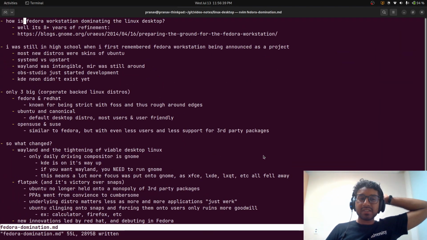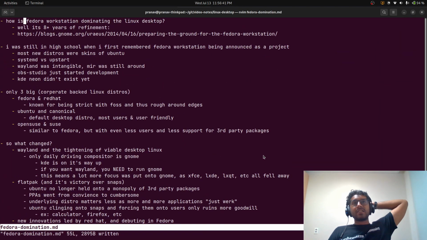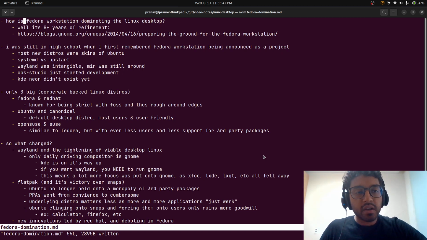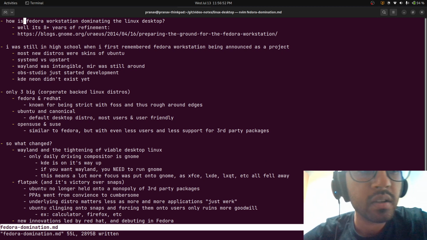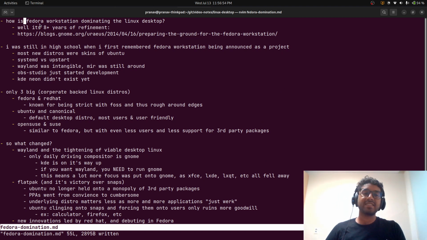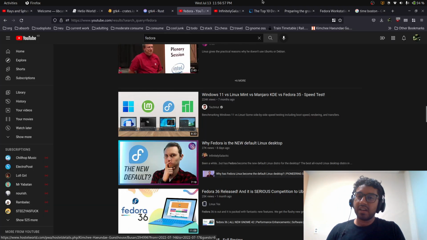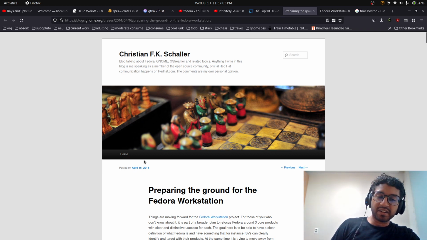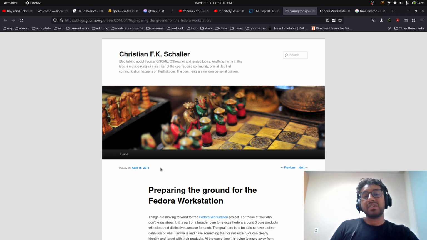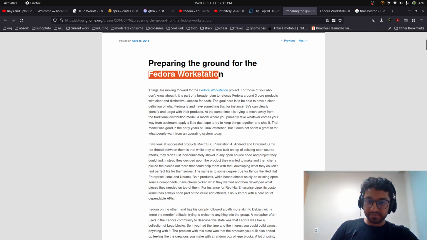So I wrote up some notes of why I believe this, and I'll post the link to the notes in the description of the video. But basically, this is not really a surprise to anybody who's been using Linux for a while. First bullet point is just saying this is 8+ years of refinement. I looked up the earliest blog post I could remember about Fedora Workstation, and it's from April 16th, 2014. So you can do the math on that one. It's over 8 years since they announced Fedora Workstation.